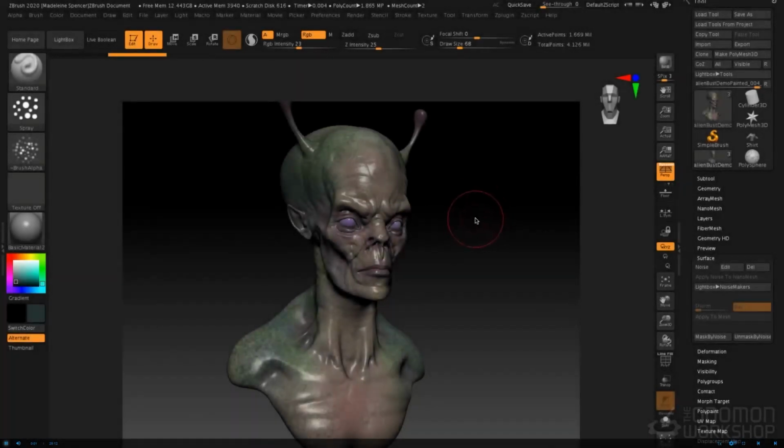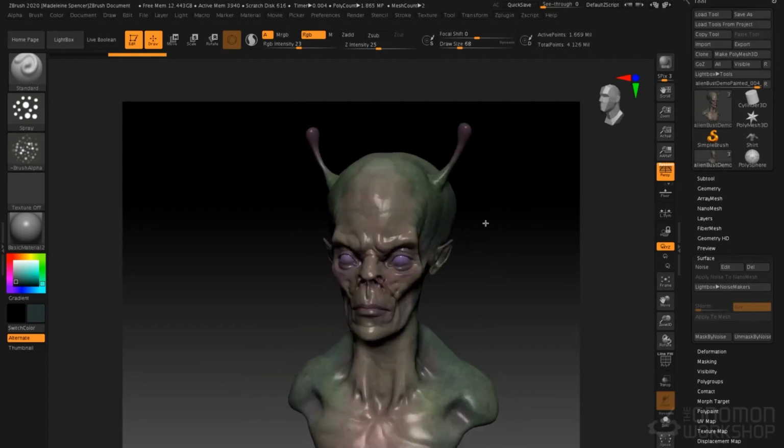In this lecture, we're going to take a look at two different methods of generating meshes inside of ZBrush. They're called shadow box and mesh extraction, and both of them are based around masking. So we'll begin with mesh extraction.